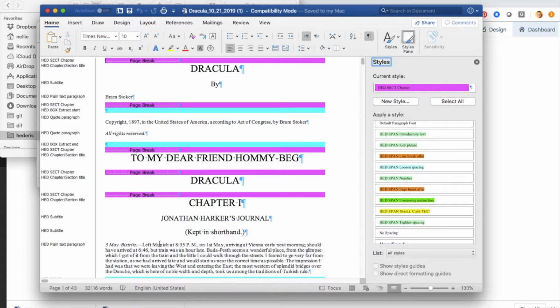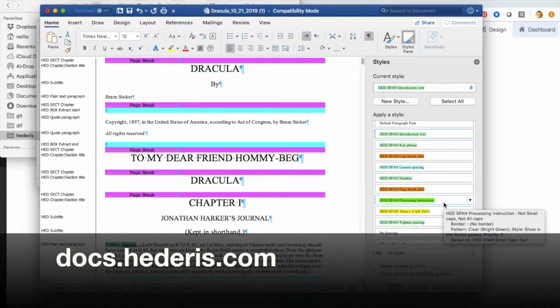So if, for example, you want the first few words of your first paragraph in the chapter to use a special typeface or to be small caps or something along those lines, then we'd apply this span introductory text style. And to apply it, all we did was select the text and then click on the style name. And we have a few other types of inline styles that you can use, and the way you use them is all listed in our documentation.